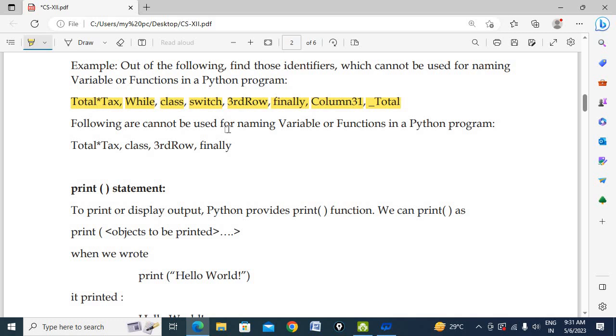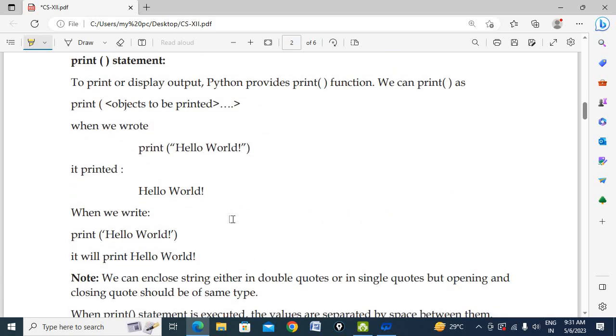The following cannot be used for naming variables or functions in a Python program: class, third row, finally. These are invalid identifiers. Already I have told the reason behind it. Now let's study the print function, how the print statement works. Print is a statement or built-in function. To print or display output, Python provides the print function.